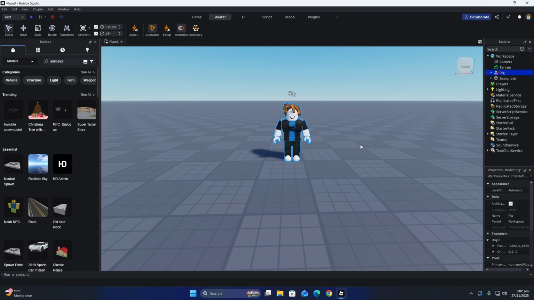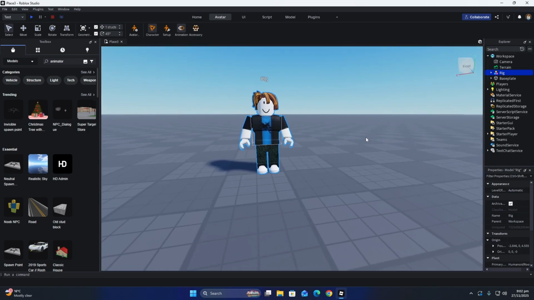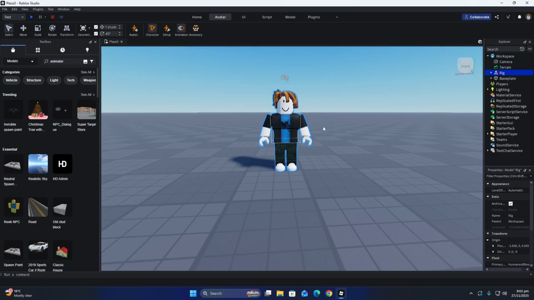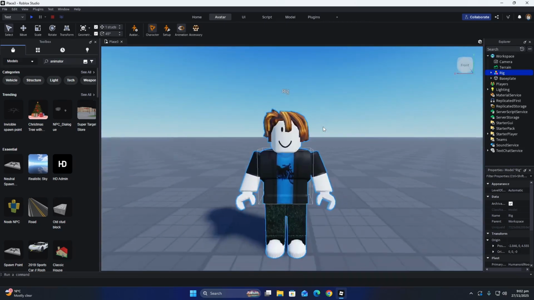Now insert a rig. Go to the Plugins tab, open the Animation Editor, and click on Rig Builder. Choose R15 and insert a block rig. This rig is a dummy character that we will animate.